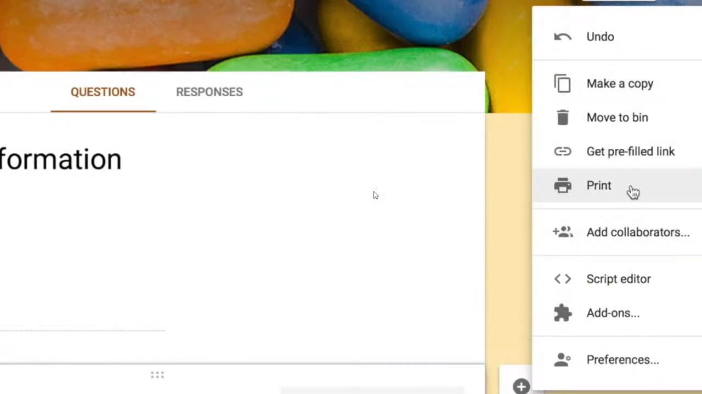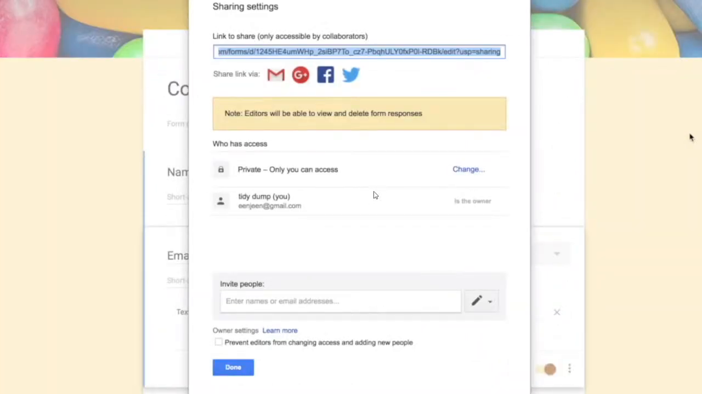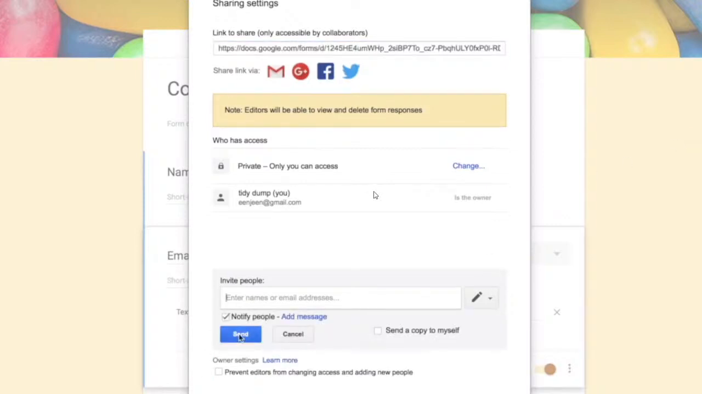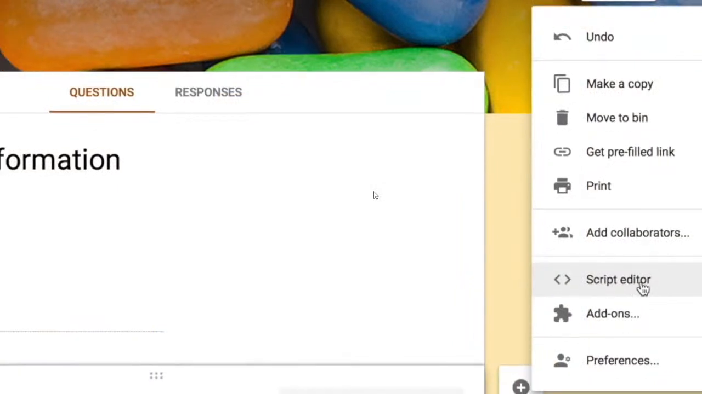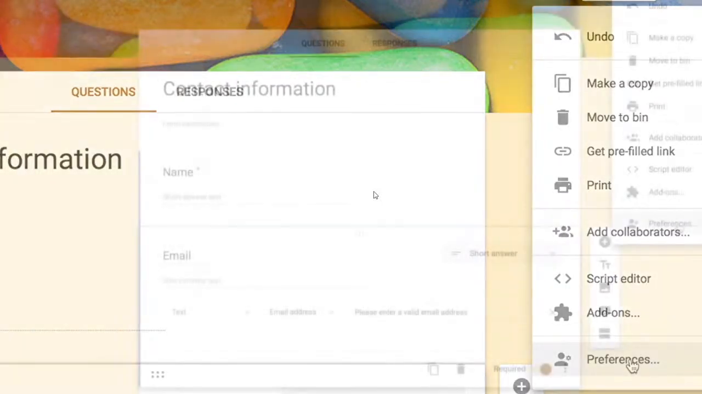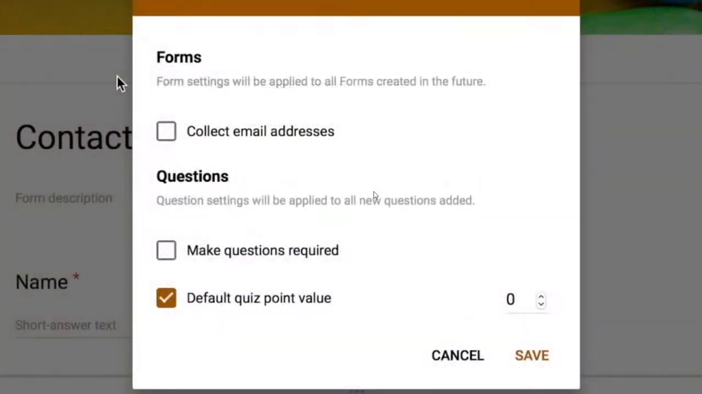So after the print option, you have got an add collaborators option. When you click this add collaborators option, you can add collaborators for this form. You have to just add the email addresses and click the send button, and they will be able to edit this form. If you have an idea about Google Apps Script, then you can use the script editor to make changes.